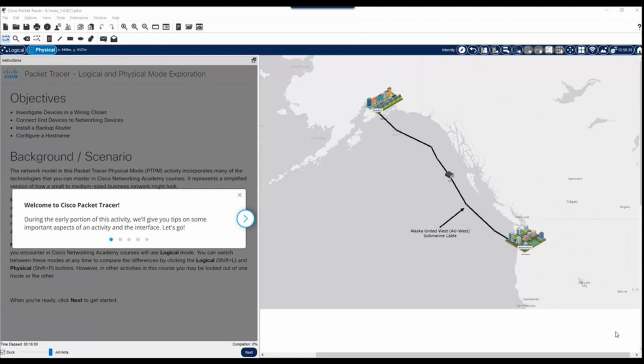You may see some PTTAs in other courses, but please note that not all Packet Tracer activities are PTTAs. The other types of Packet Tracer activities do not have this hinting system. This particular PTTA also has a built-in tutorial to help you learn how to use PTTA activities. Let's get you started with this Logical and Physical Mode Exploration PTTA.